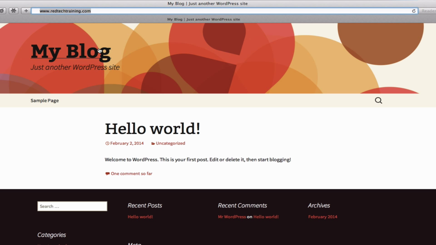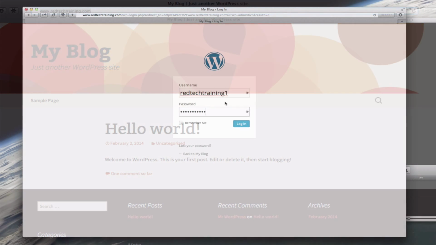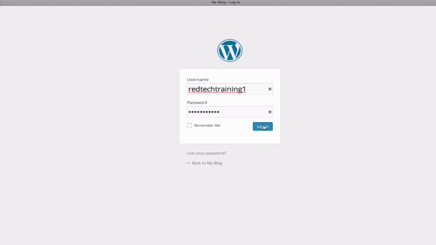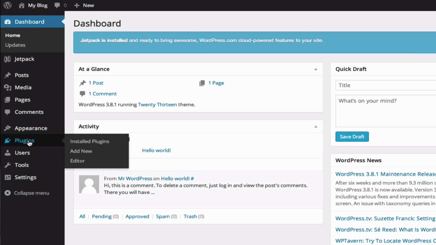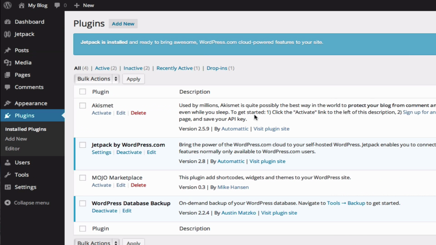I just have a sample one. So let's log into our dashboard. Here's the admin panel, username, password, log in, and go to your plugins. Now I've already installed the WordPress Database Backup plugin. If you don't already have it, go ahead and search for it.